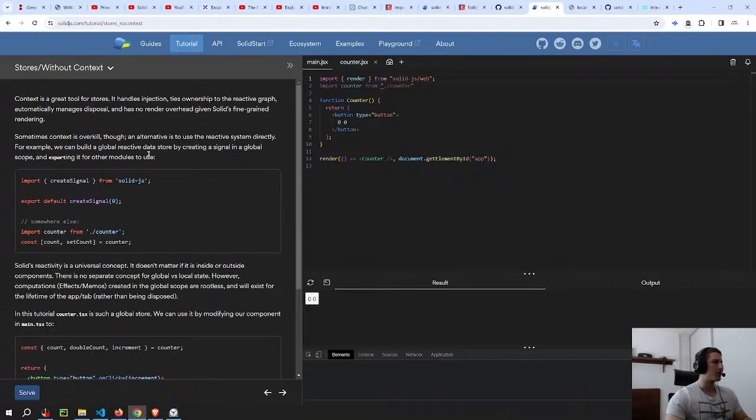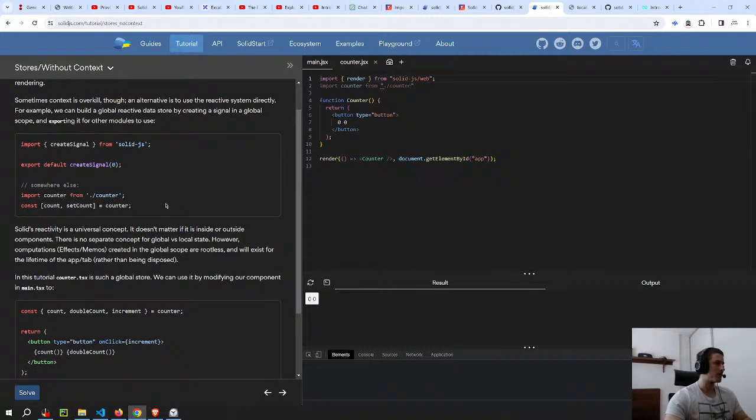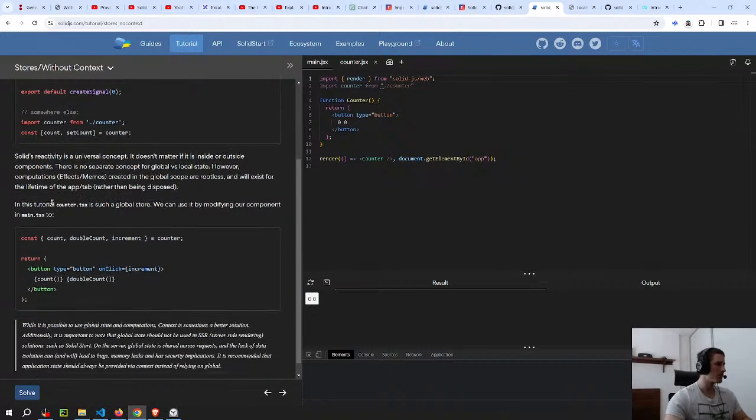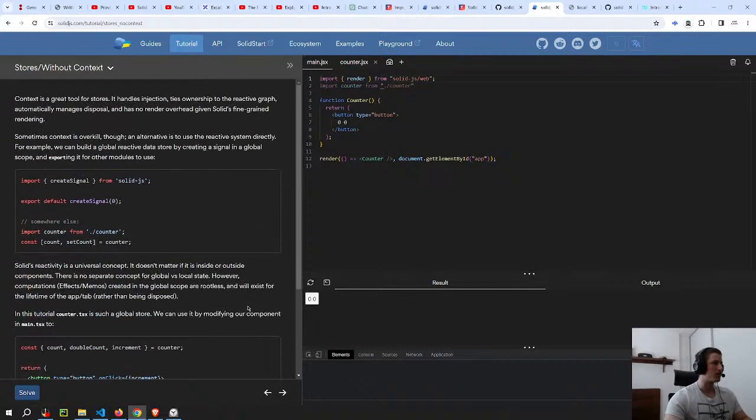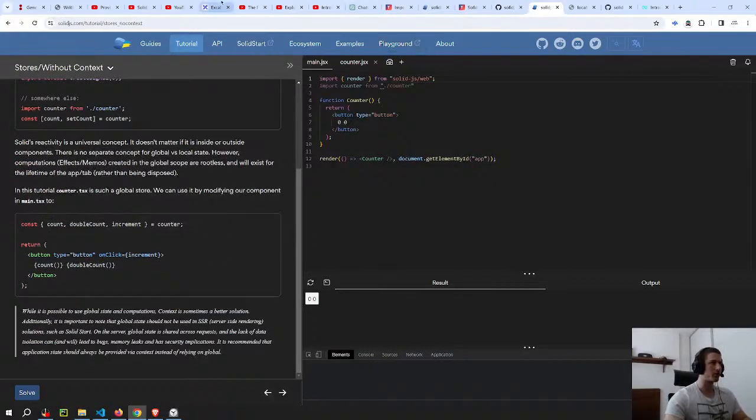Sometimes context is overkill though, and an alternative is to choose the reactive system directly. For example, we can build a global reactive data store by creating a signal in a global scope and exporting it for other modules to use. Solid's reactivity is a universal concept. I think this is the stuff that I was saying in the beginning, that if you want, you can just set the signals and stores as global variables if you don't need to limit the scope.